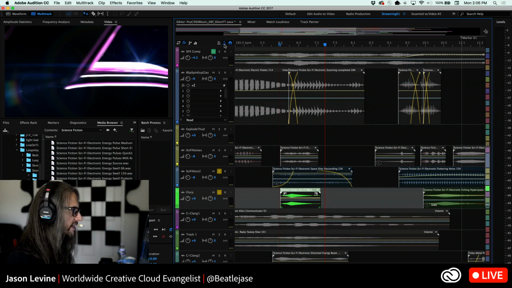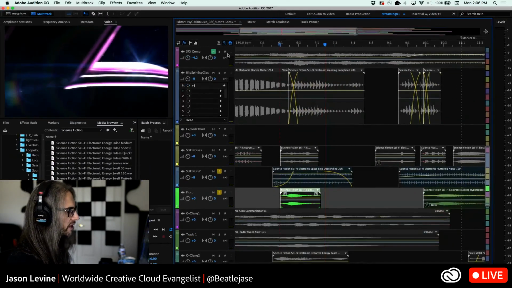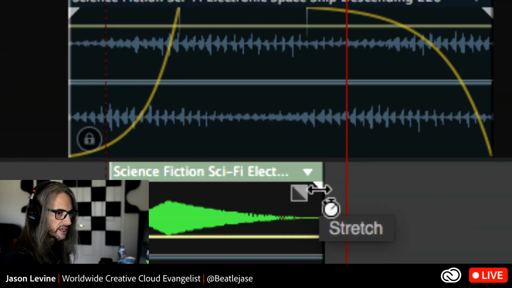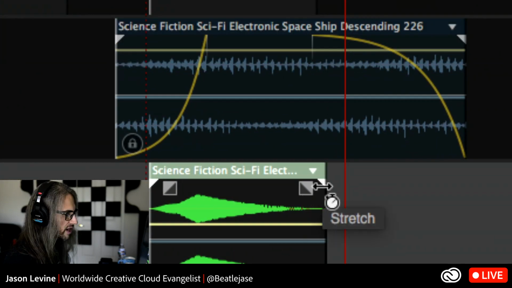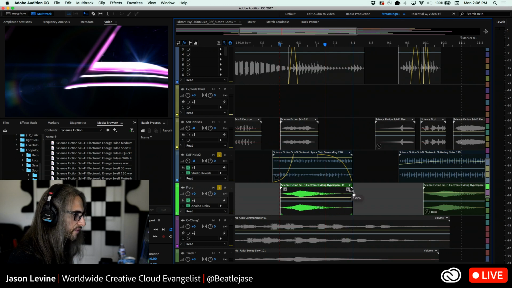So here, using one of the techniques I showed you last week, we have this function in Audition called global clip time stretching. And when you have it applied to your session, when you hover over the upper left or right-hand corner of your clips, you'll see these little white triangles. This is a stretch functionality, a non-destructive stretch functionality. So as you drag this out, you can fit that sound effect to the duration that you need. Maybe I'll even drag this back a little bit more, something like that.